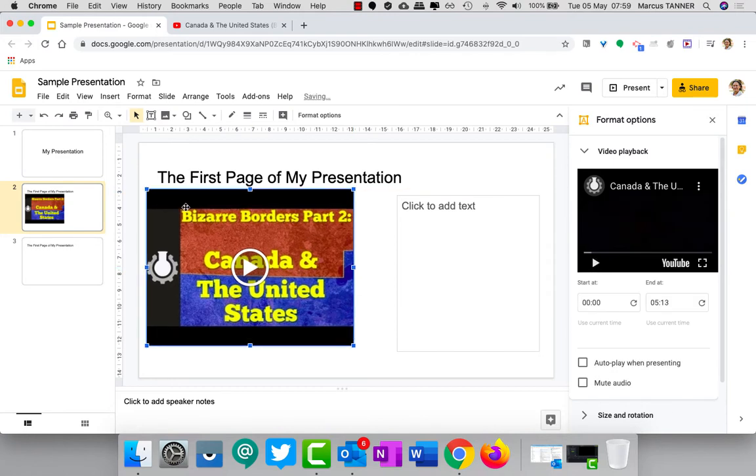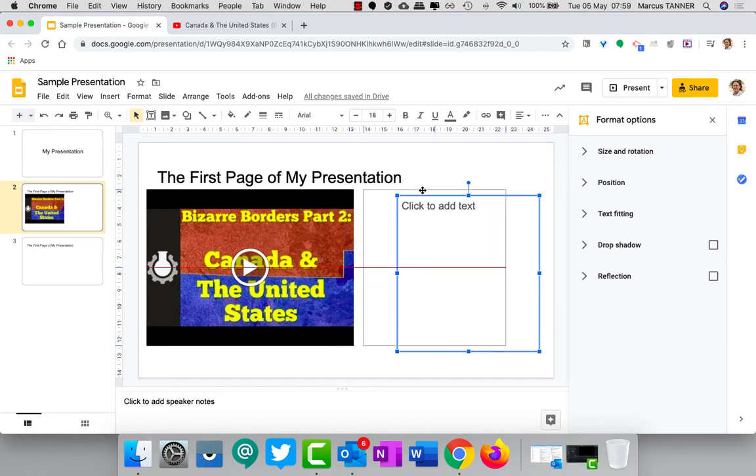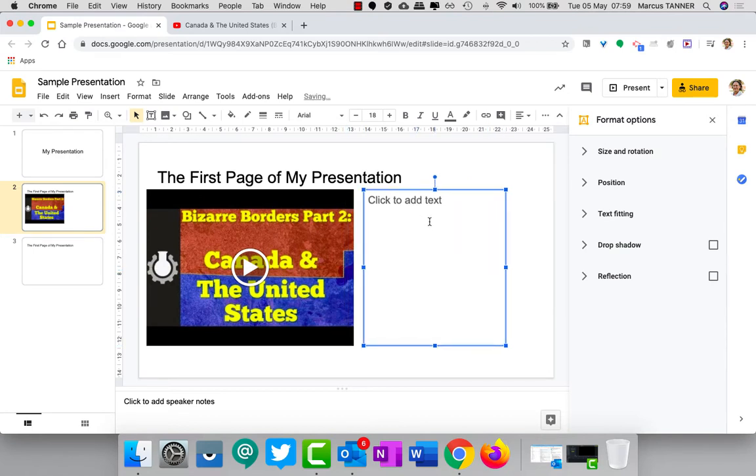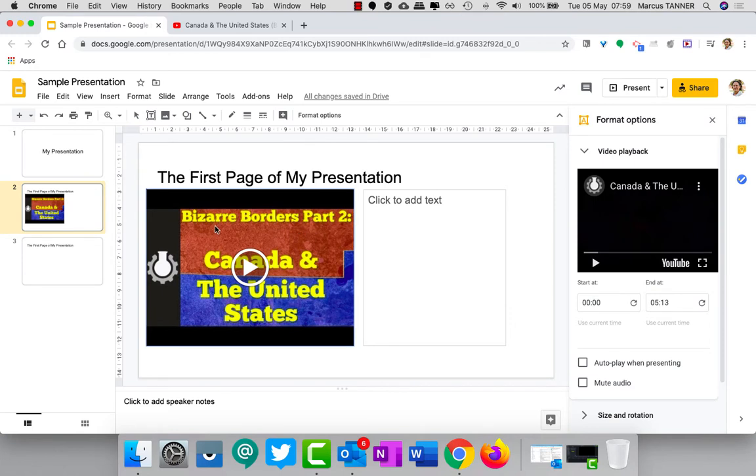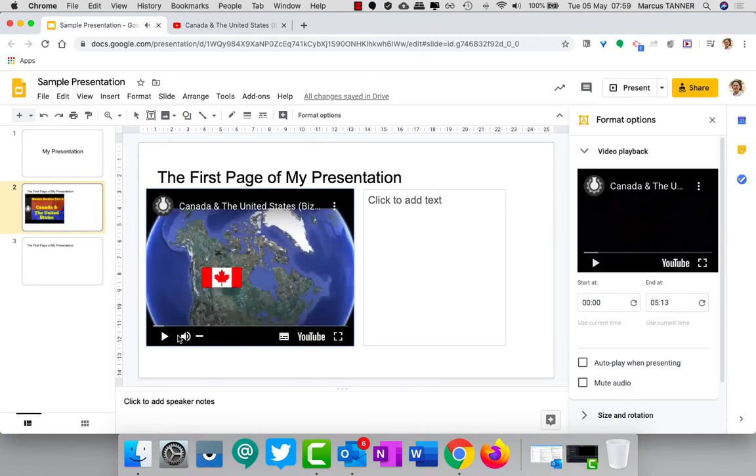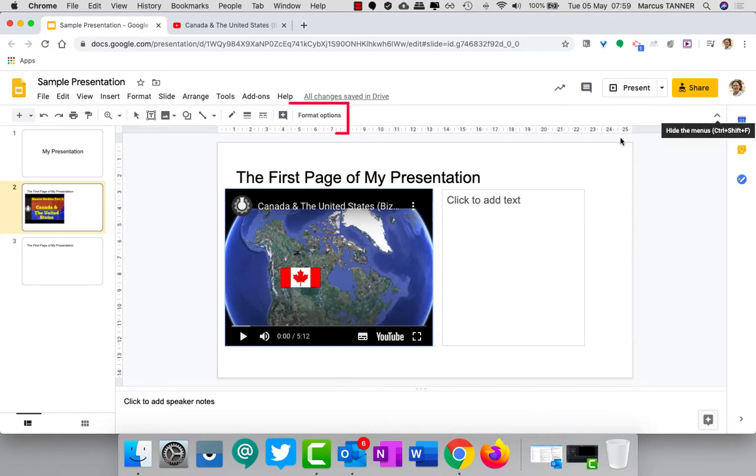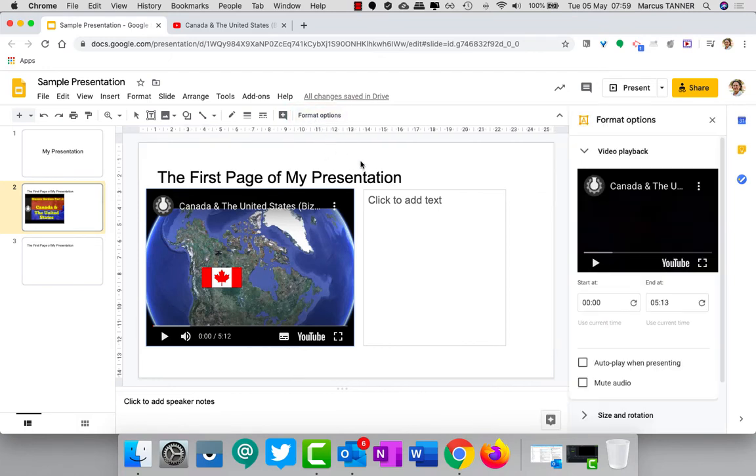Now, here's the cue to that. What you can actually do is, when you've got the video frame selected, not playing it, over here under format options. Now, if this menu is not appearing, it'll be here. Okay, under format options, you just need to make sure that you've got the frame for the video selected, so that faint blue line that you can see. So you're going to go format options, and then see here, you've got a start and end at time.